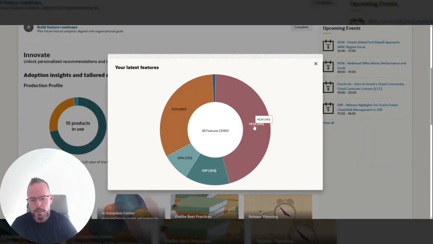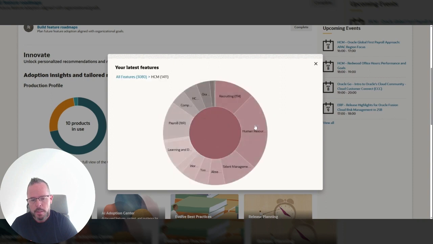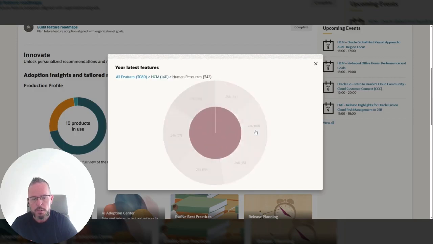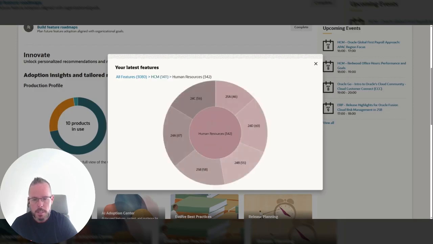If we were to have a look at HCM, we can then see the modules. If we then have a look at human resources, we can see that in total there are 342 quarterly releases loaded into Success Navigator. Oracle have preloaded back to 24A all of the release notes and releases into Success Navigator to help us to see what we have and haven't switched on, and also all of the good artifacts that go with that.